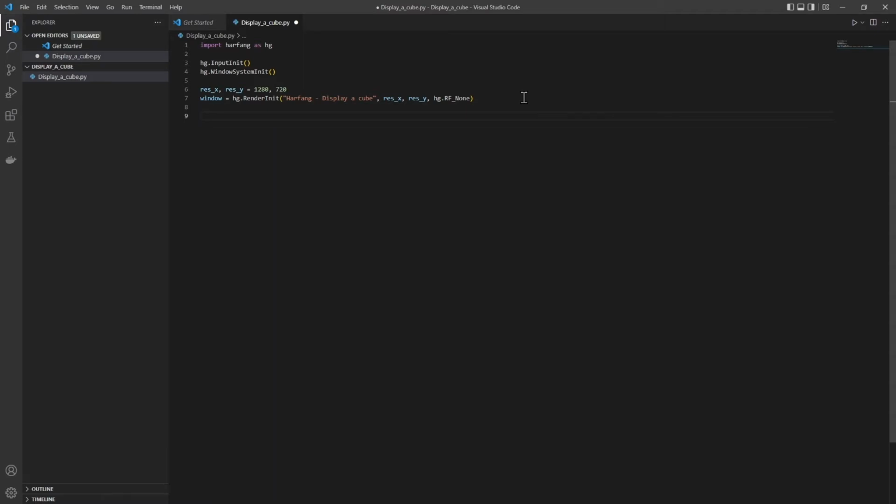We will then create our main loop, while not hg.read keyboard. We will wait for the user to press the escape key to exit the program, key hg.key escape.